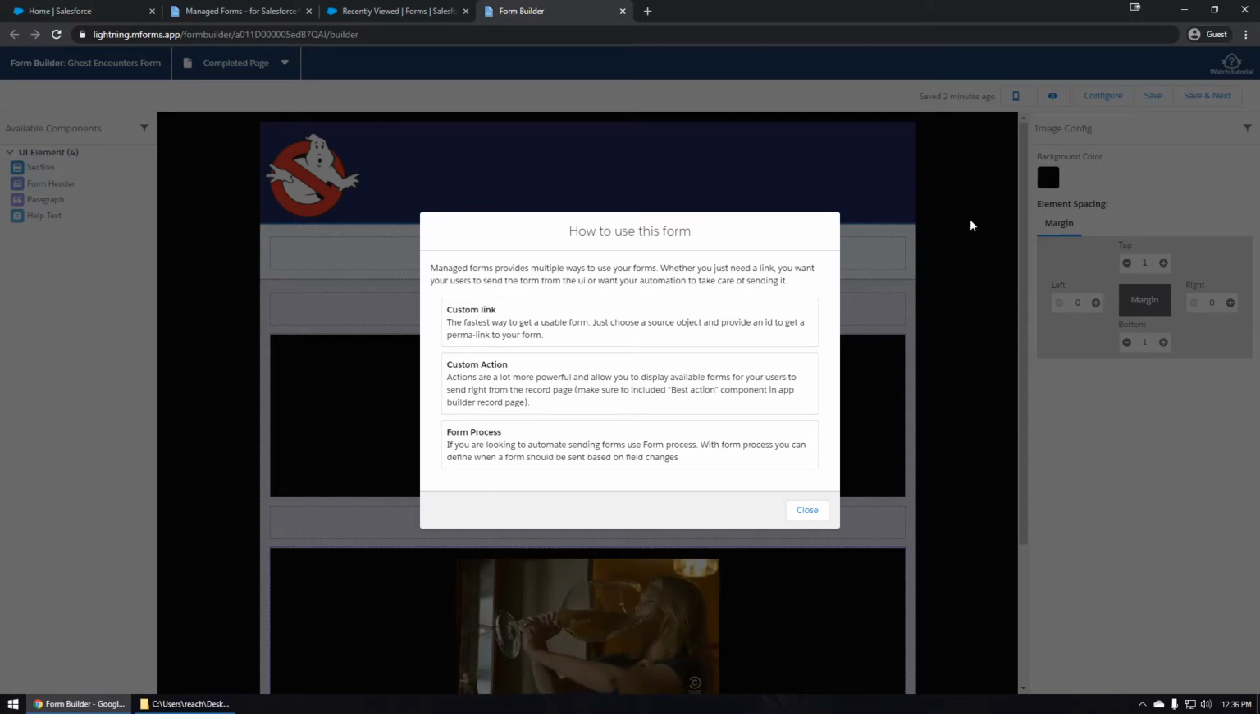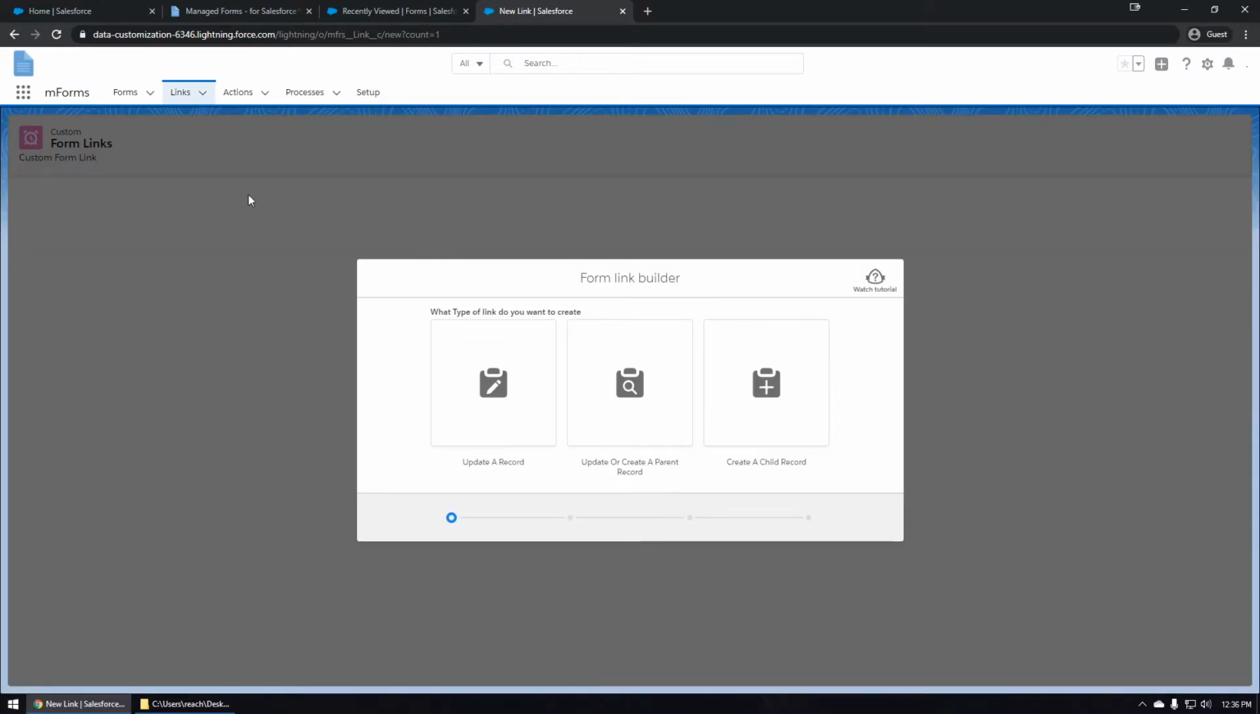The form process will allow us to send the form through automation by using record changes and conditions to send the form, just like you would do within a process builder. Let's start with a custom link. And this takes us directly to the second tab on the Managed Forms app.